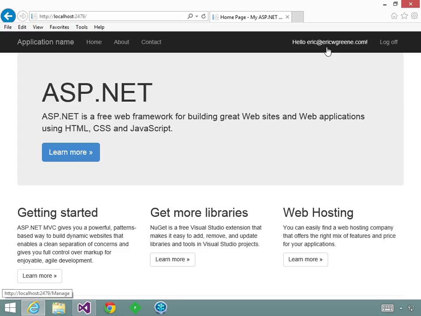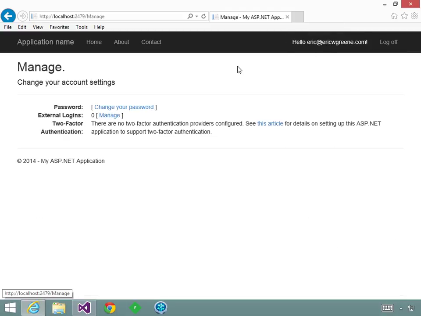I can actually come up here and click on my name, and I have the ability to manage my account. I can change my password, I can manage external logins. No two-factor authentication providers are set up, but if we had that set up, I'd be able to manage my two-factor authentication. And so this is basically what you get out of the box when you include ASP.NET Identity in a brand new project.